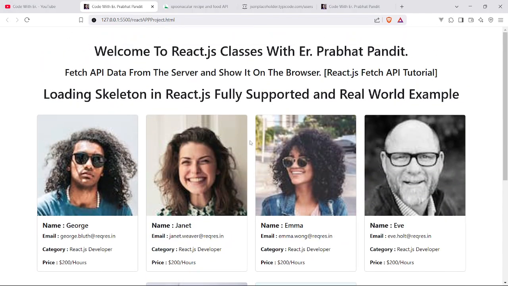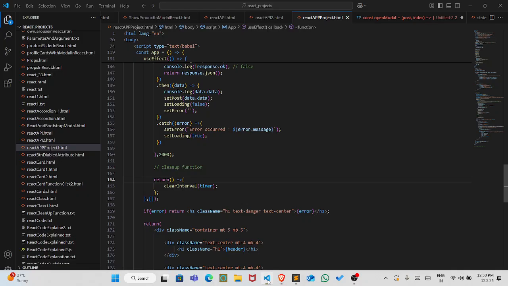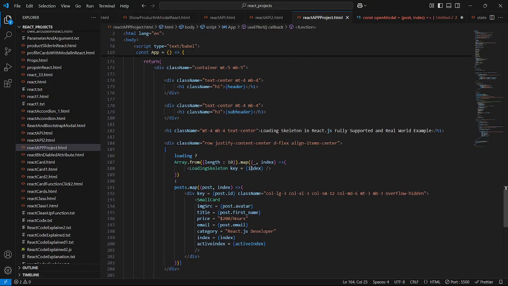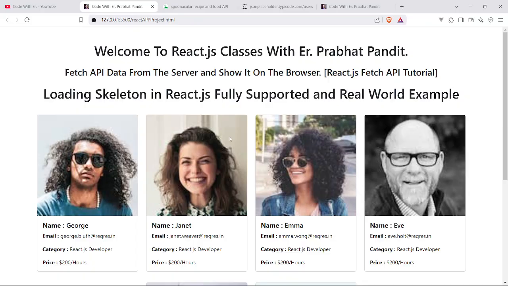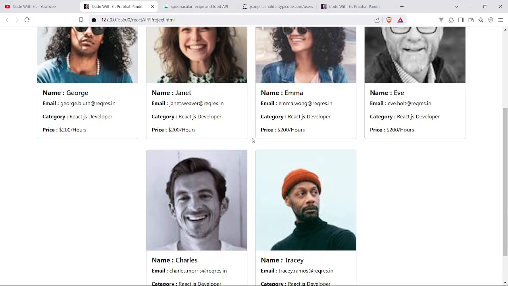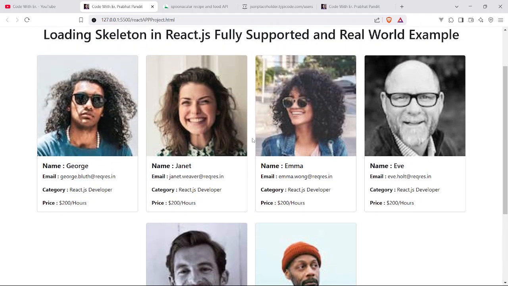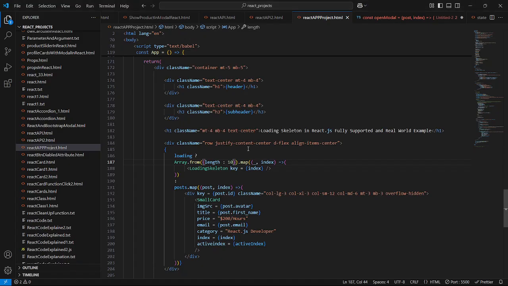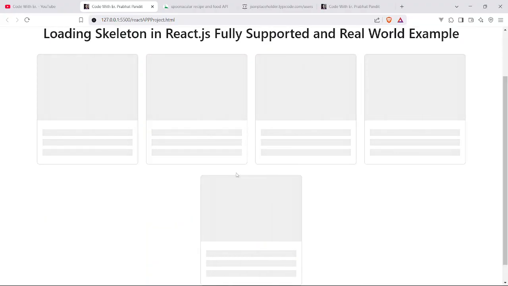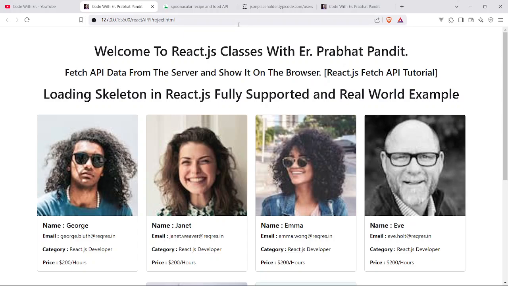Okay, so we can decrease the number of skeletons. As of now, we can see we have got the actual 5 data only. Only 5 data is there, so we can decrease the size also, we can make it 5. Here also the array length we can make it 5. Save the file and see, boom, guys, refresh the page again.